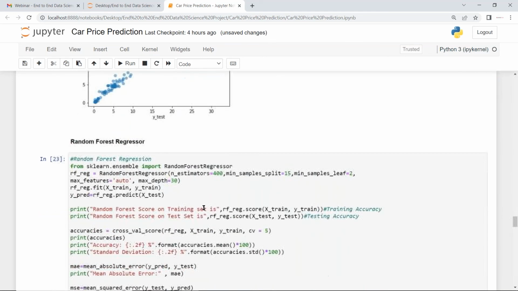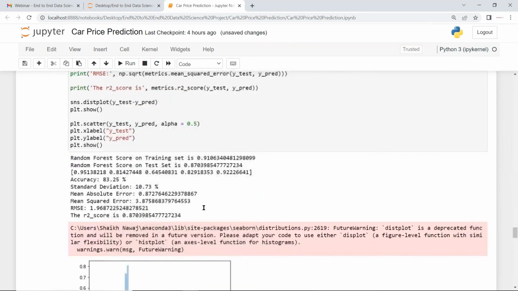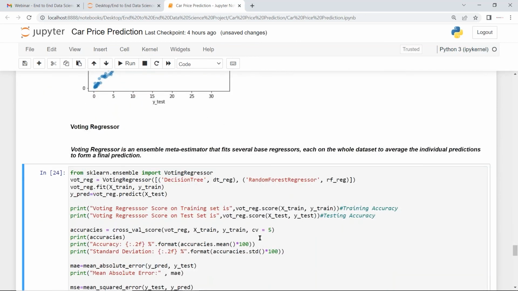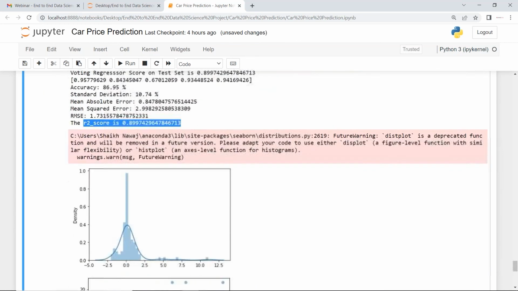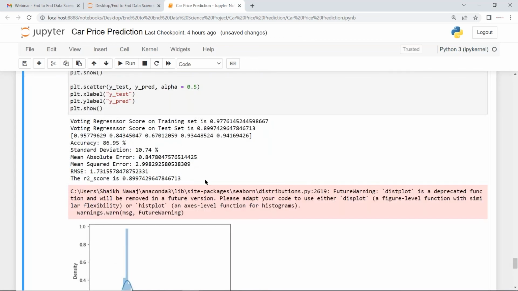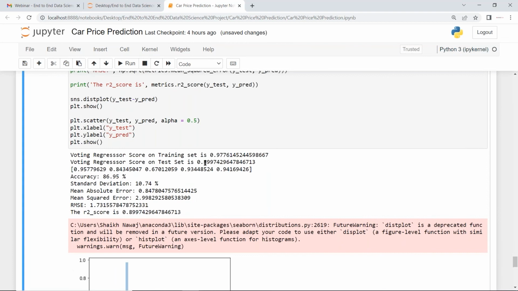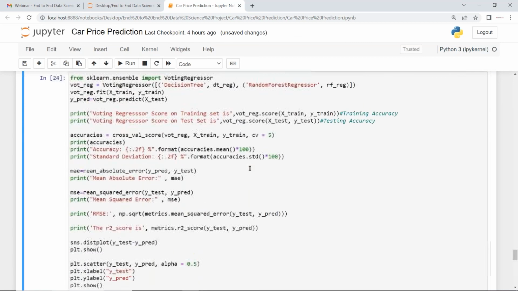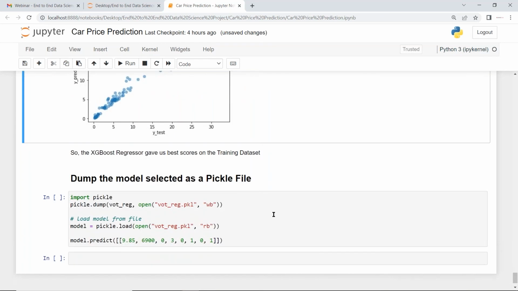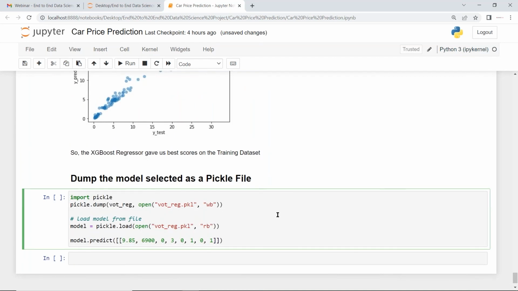Okay, for the model deployment part. If we compare this random forest and voting regressor, which one is better? Absolutely the second one, because here I got the accuracy which is higher than random forest. So that's why I'm going to use this.